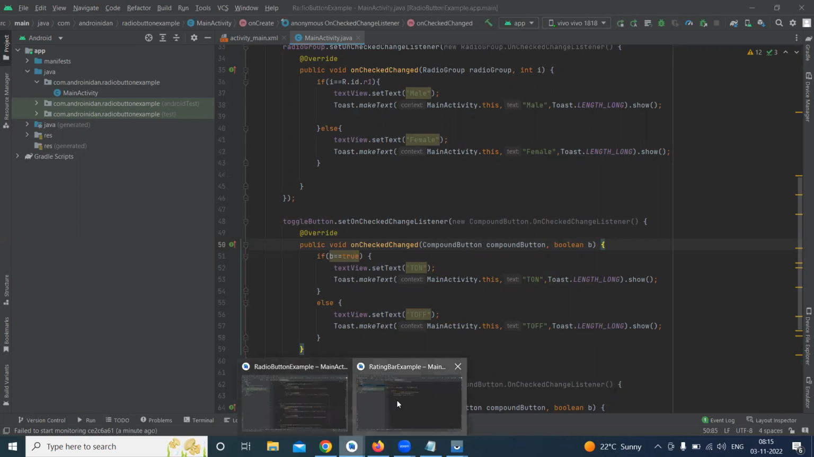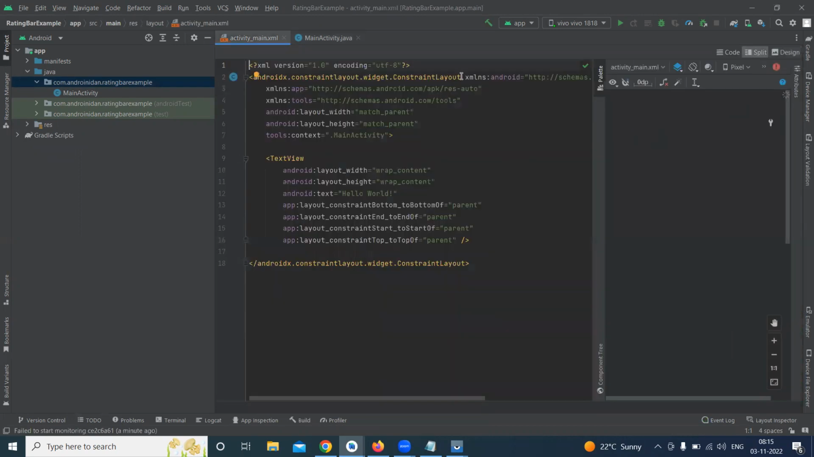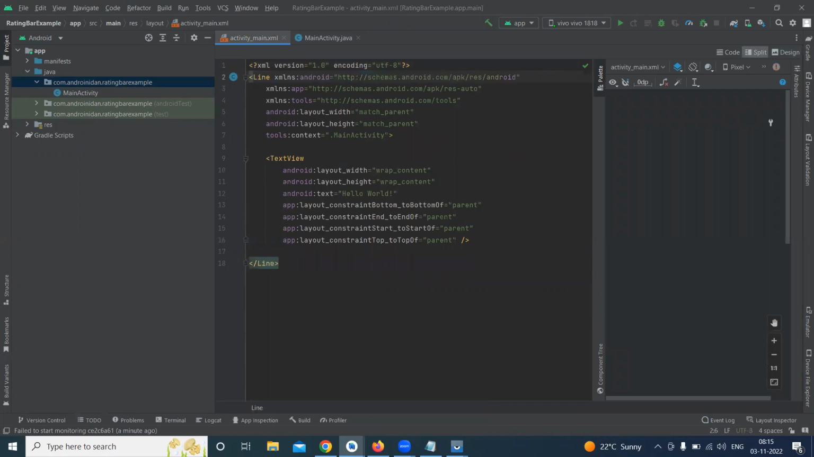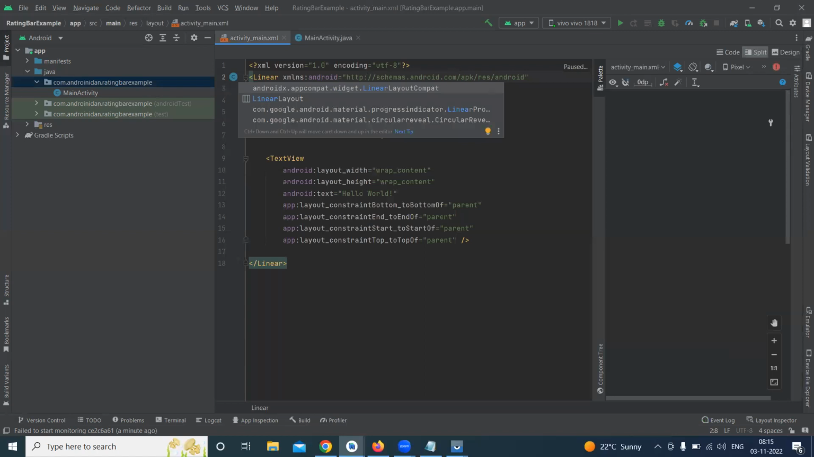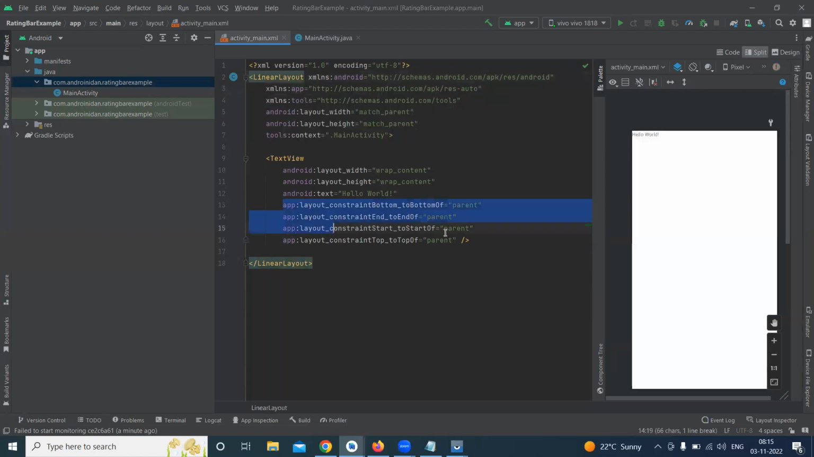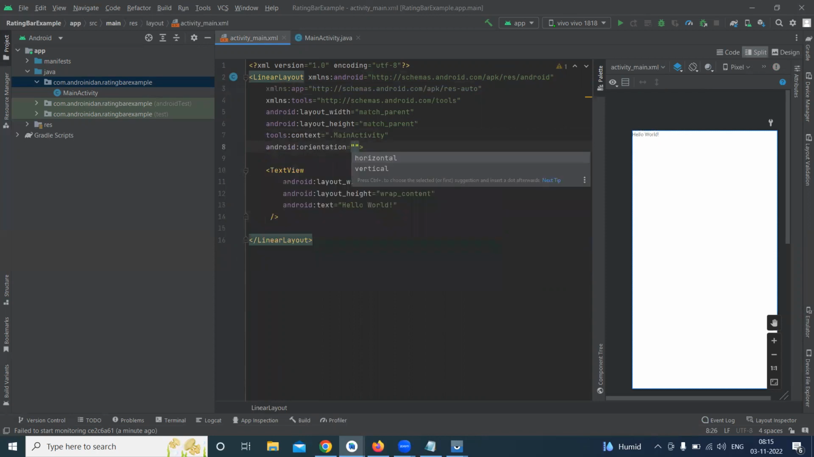Now we'll come to our project. We created one project called rating bar. For this, as usual, with this XML file, I'm changing it to a linear layout. With this linear layout, I'm removing these properties. Here I'm changing this orientation to vertical. Then I want to create a rating bar here.